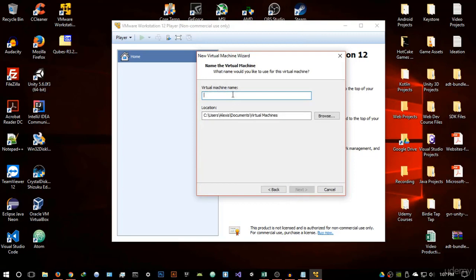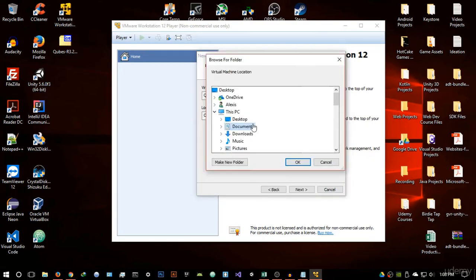You want to give it a name. I'm going to call mine Qubes OS, and you just want to browse to a directory where you want to save the files that will be associated with this virtual machine. I'm going to be saving mine in my virtual OS folder.